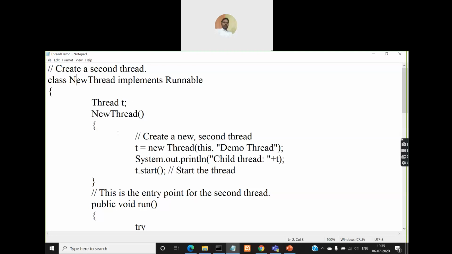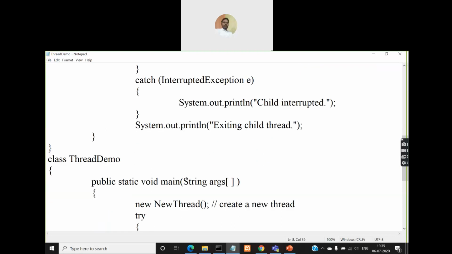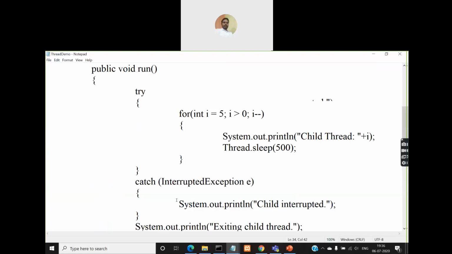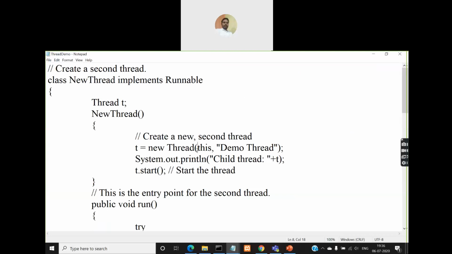But here, because we are not extending the thread class, we require an object. So that's why what we are doing is we are creating a thread class object here t, then we are instantiating it here. So when you are instantiating it, for the constructor you are passing this keyword and demo thread. So this keyword refers to whatever object you are calling this new thread constructor with. So the object that is created is here, right? So new thread object is created here. So this keyword here refers to that object.